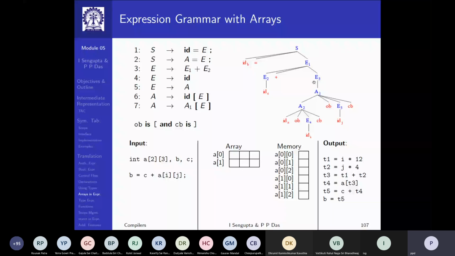And then the rest of it follows like a simple arithmetic expression. So C was already there, so that gets added to T4, you get a T5, and finally a. So this is the translation that we are looking at.